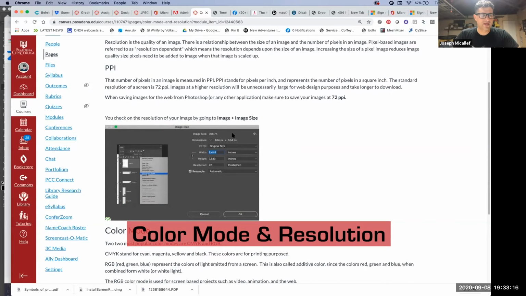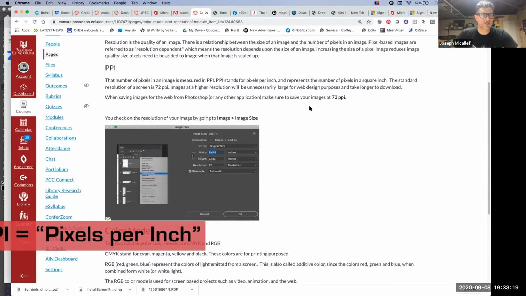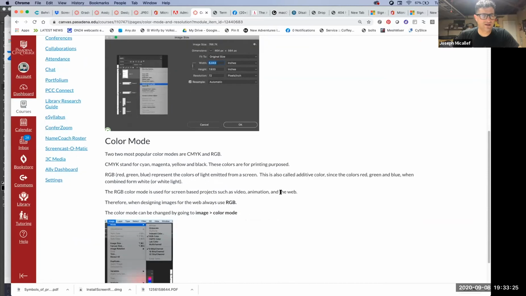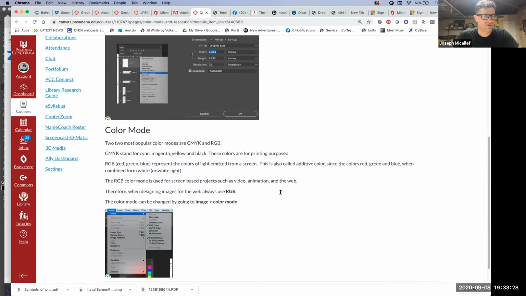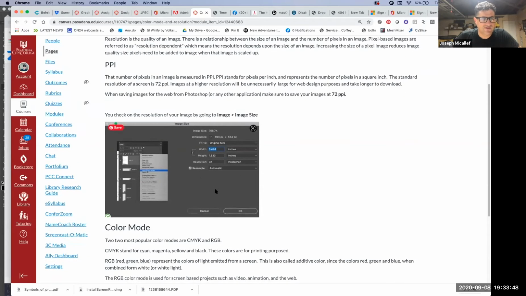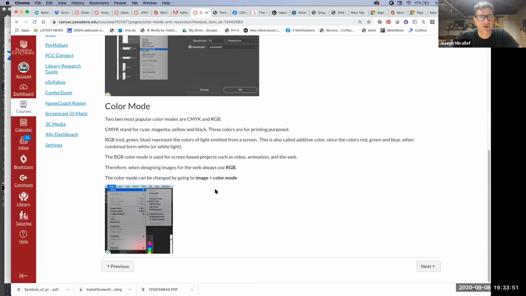So here I talk about resolution being points per inch or pixels per inch. So these are the two things you really want to make sure you follow as you go through all the assignments in this class, is make sure that your images are always saved at 72 PPI, or some people say dots per inch if you're coming from a printing background, but pixels per inch is what that stands for. So 72 is the resolution that you want to save all of your images at when you bring them into a web design project. And the color modes should always be RGB. So that's important.